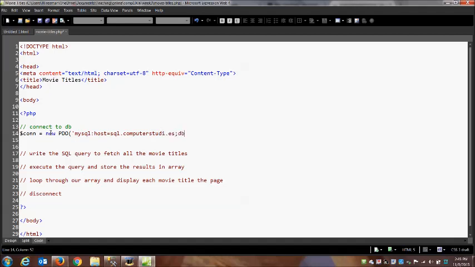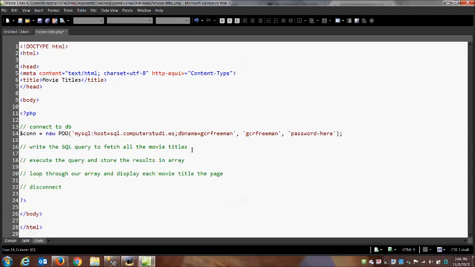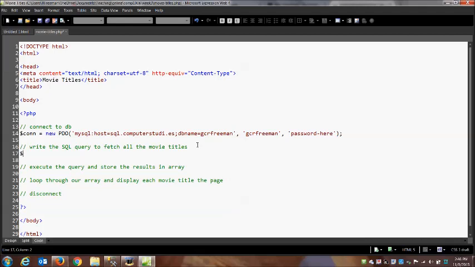So we'll put some comments on here. What we'll do is kind of walk through the process first with our comments. We'll list all the things we're going to have to do, and then we'll add the code one piece at a time. So the first thing we're going to need to do is connect to the database. After we're connected, we'll write the SQL query to fetch all the movie titles.